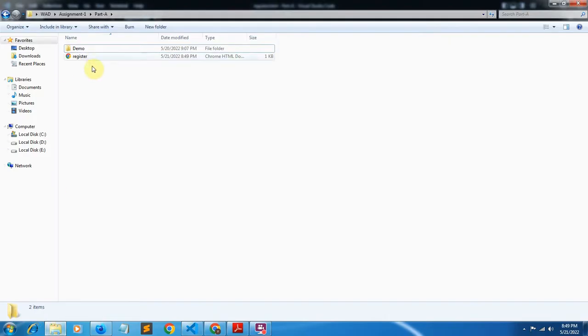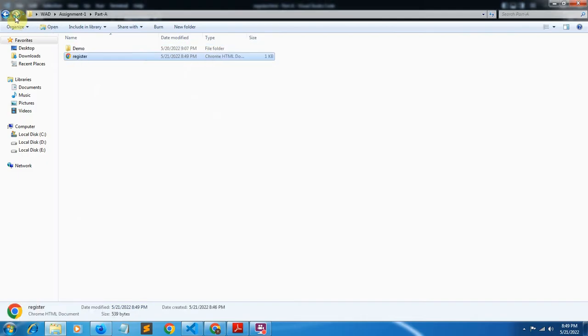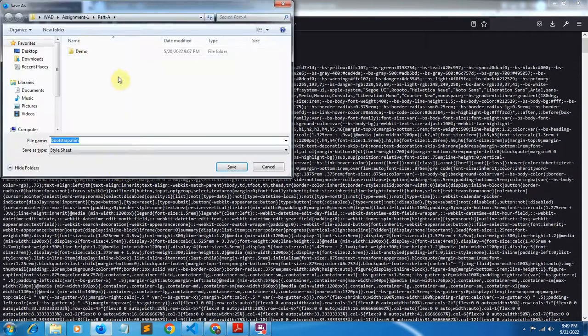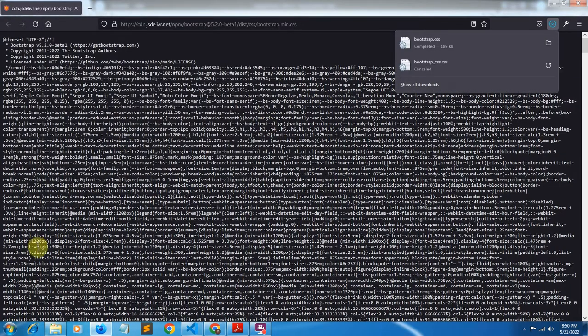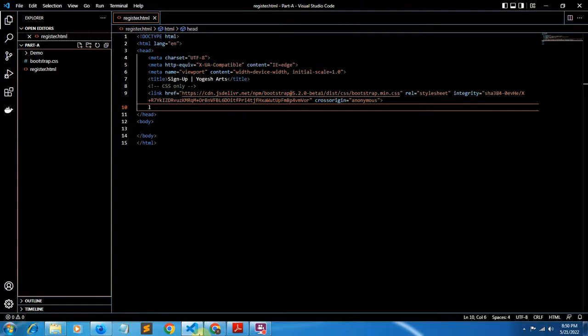Wait a minute, the file is not there. I'm not able to see that file, so I'll save it again with Ctrl S, inside this part A folder, as bootstrap.css. Okay, type the extension. Now I'll check it. Yes, now it's there. So now I'll include that file using the link tag.